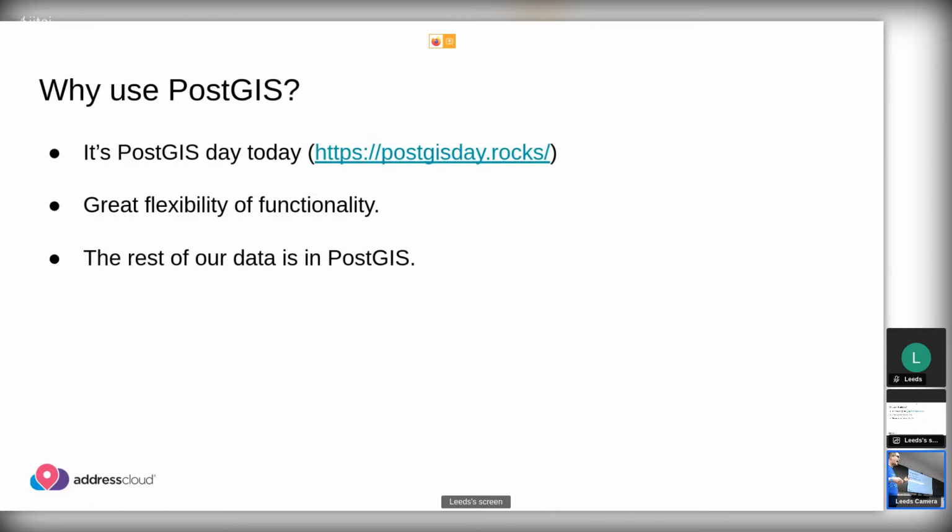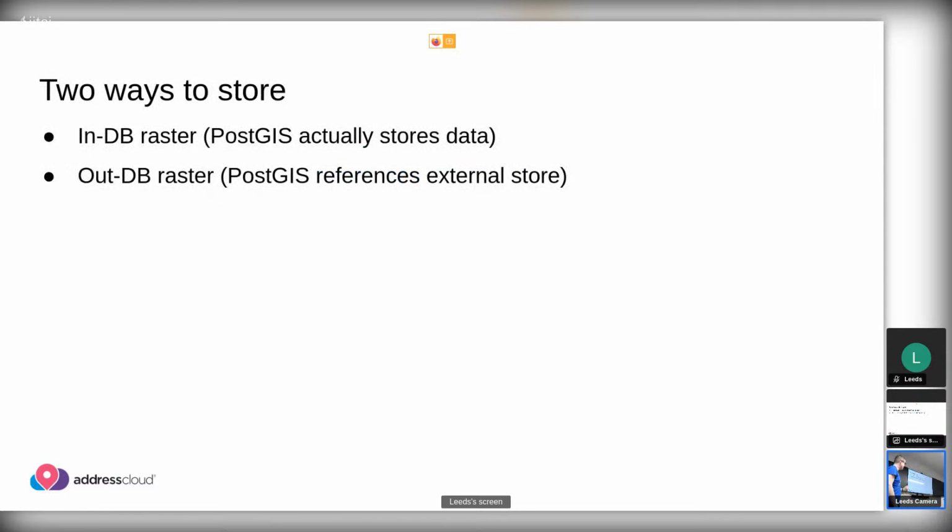Our data is in there. We want the outcome of this smashing results to be in PostGIS as well. Let's try and do our processing in PostGIS. So once we've made that decision, then we've got another decision, of course. How do we store this data?